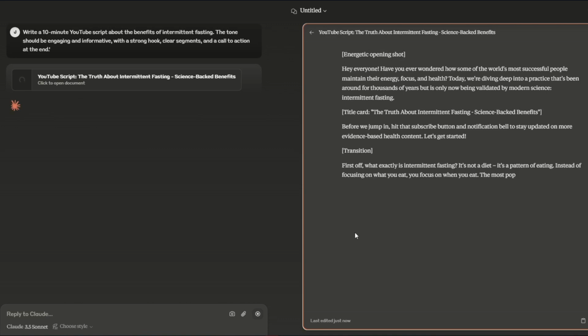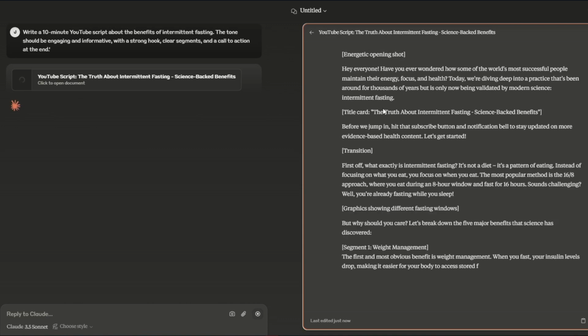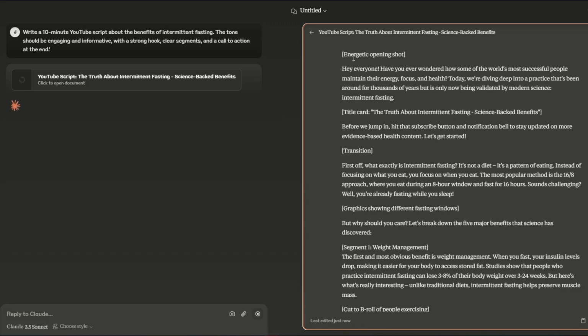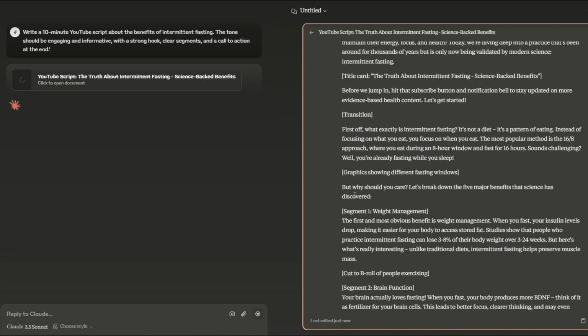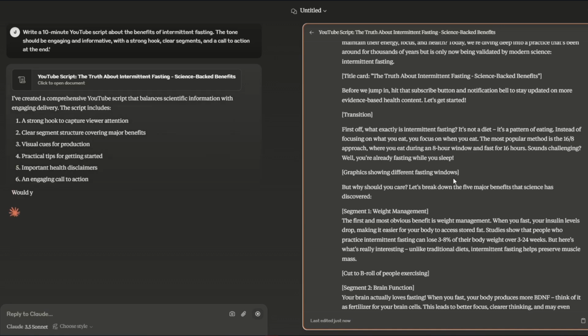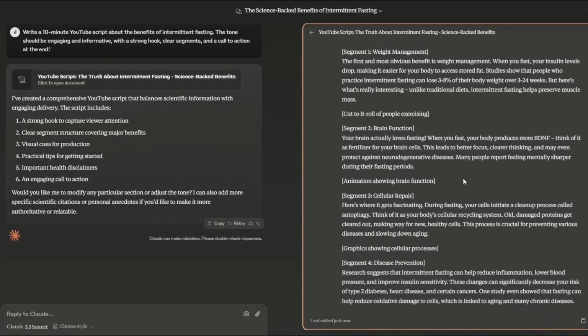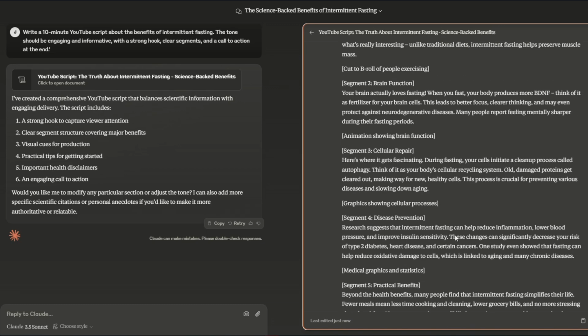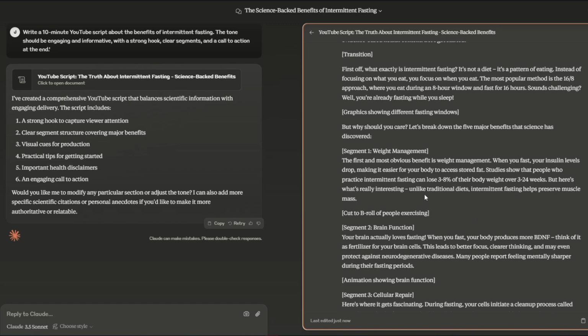So let's just wait for this model to load in. And as you can see, it emphasizes the introduction. You have your title card. You also have your transitions and your segments. Now, of course, you can edit and personalize your own script by telling Claude AI that you want to edit some parts of the script right here.